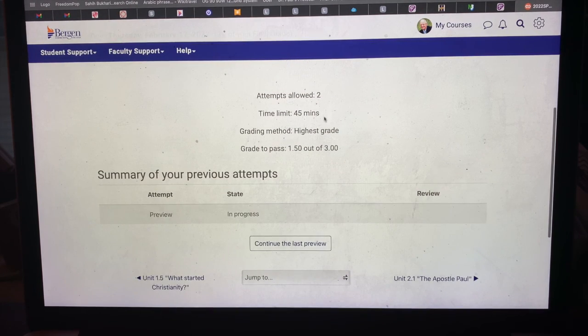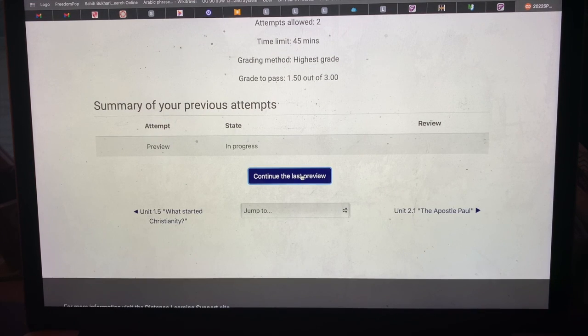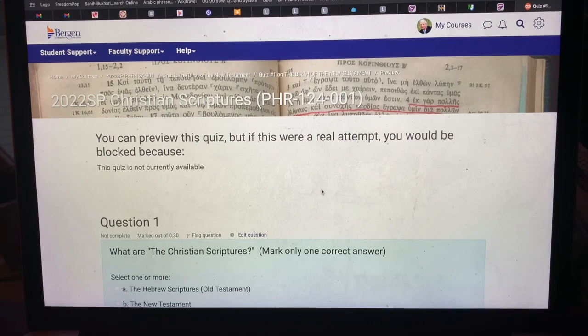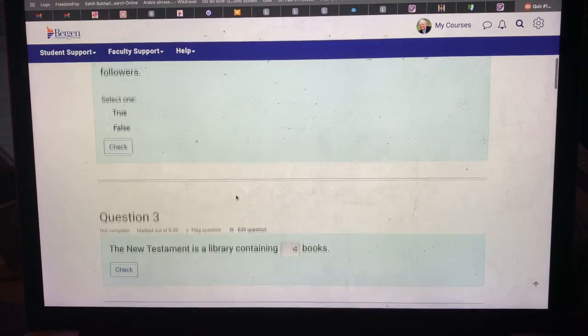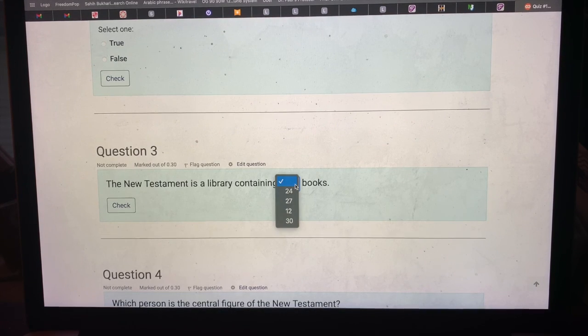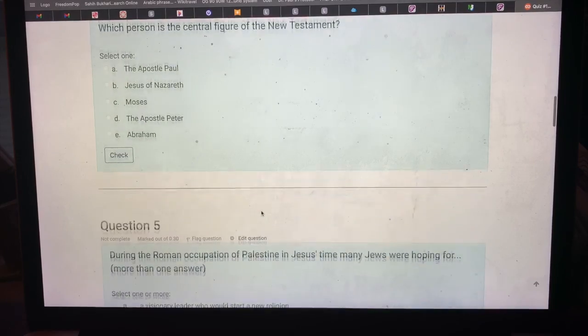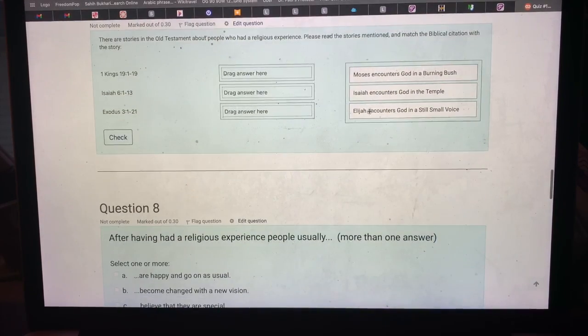And 45 minutes, by the way, is plenty of time, because most people do this within 10 to 20 minutes. So if you have any special circumstances that allow you more time, it's already built in. So you shouldn't have to worry about that. So I had already tried it at one point, but here you can see it. There are 10 questions like these. Multiple choice, right? Multiple choice or true and false. Here, for example, is something where you can add in, right? In the New Testament is a library containing how many books? 27, right? And you can see all these different, there's something, for example, you can match.